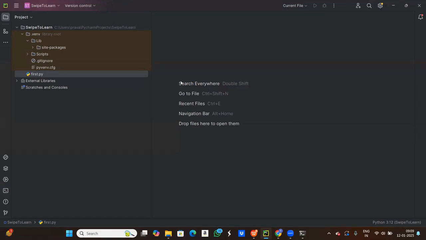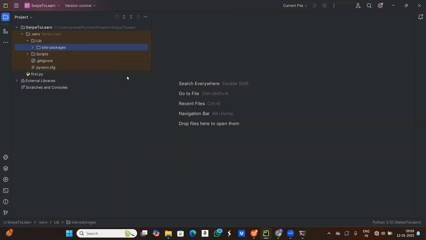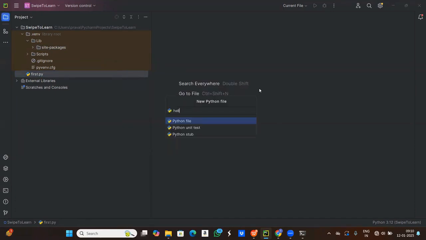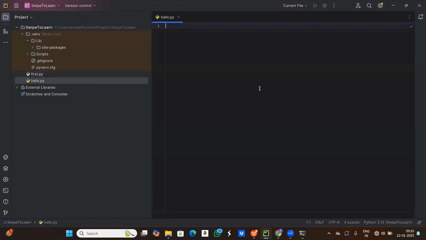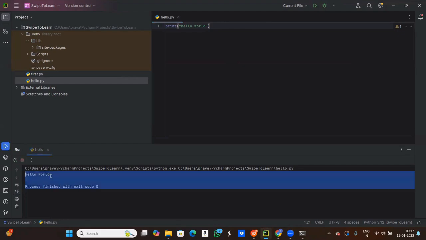Or you can simply create your own file. Let's create our own file. Click on New anywhere on the screen, choose New Python file, and name your new file hello. Yep, we have created our new Python file. Python has a very basic syntax. Just write print and enclose. I have written print hello world. It's a basic syntax. When you click on run here, you'll see the output here.